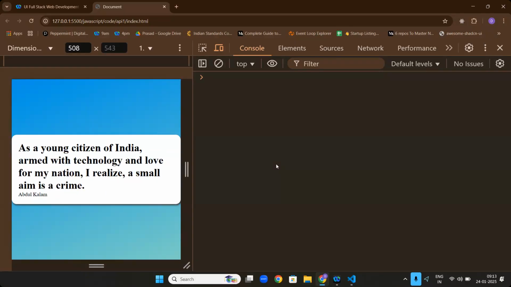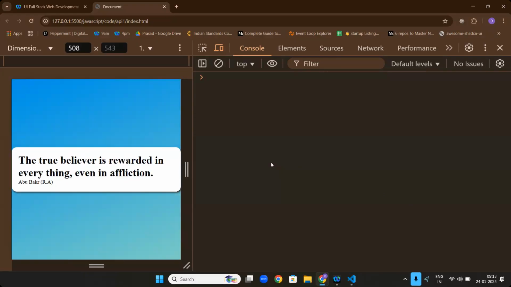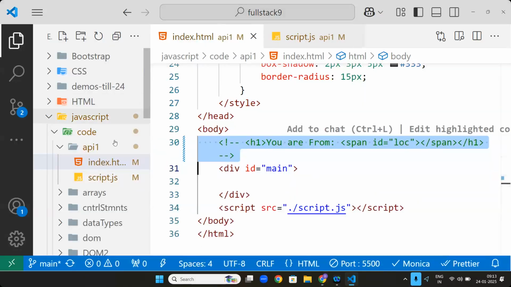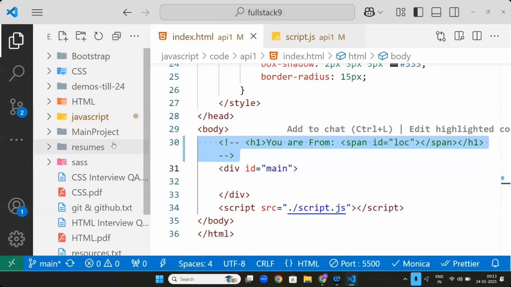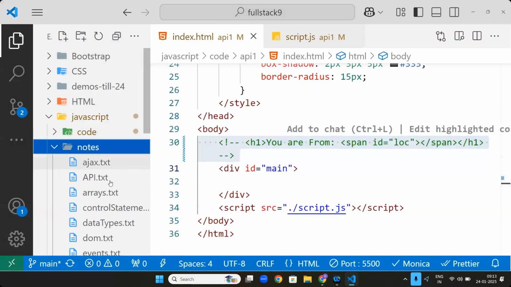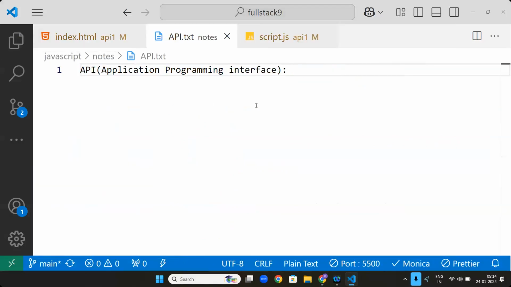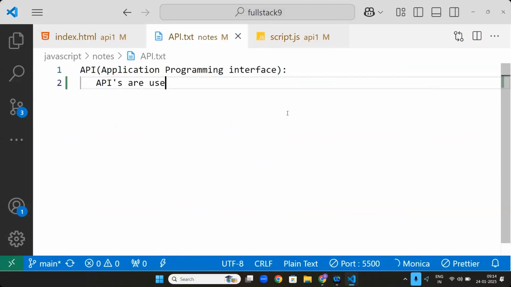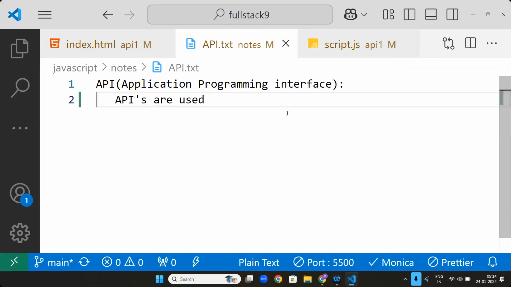Now, did I store all these quotations? No. Someone else has these quotations and I'm getting them through the API. Let me give you a glance at how we did this. API, Application Programming Interface. Yesterday we discussed this. Let me give you a quick revision. We'll write down everything which we did.